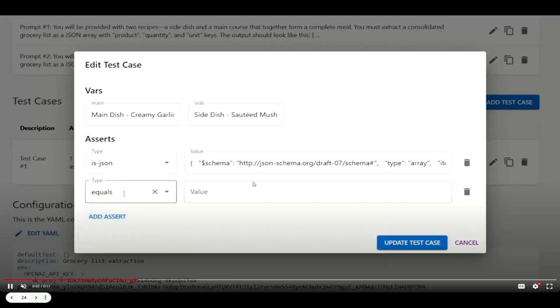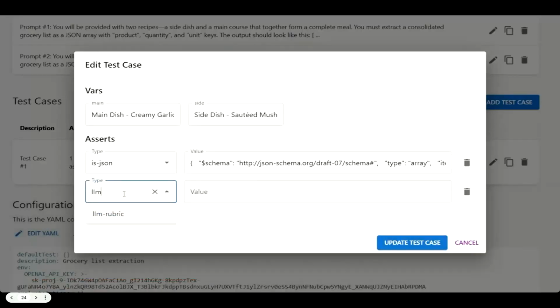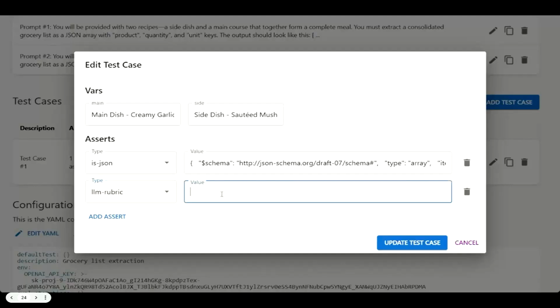Select the LLM rubric assertion type, and then in the value key, we create an assertion: does not contain any duplicate products. It will return true if the LLM's output does not contain duplicate products, and false if it does contain duplicate products.